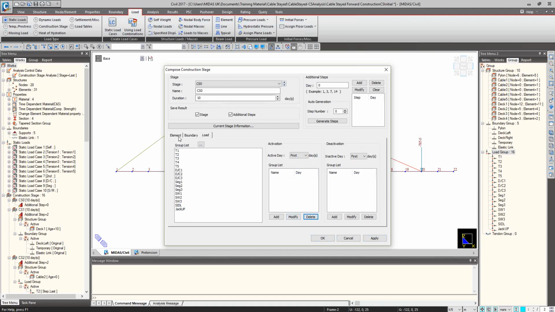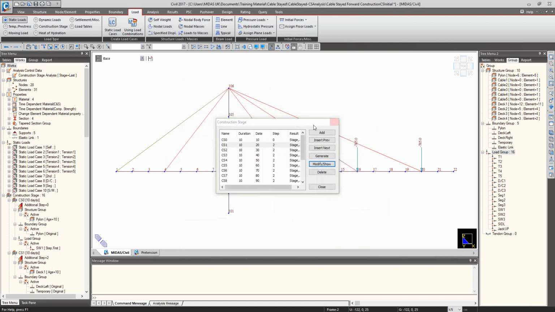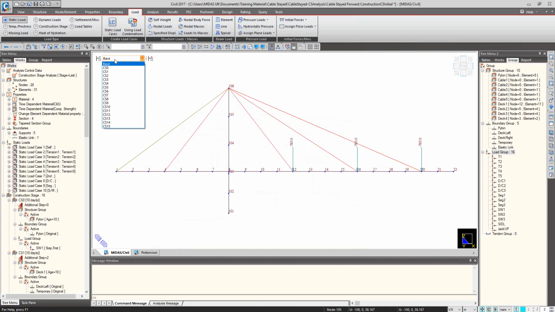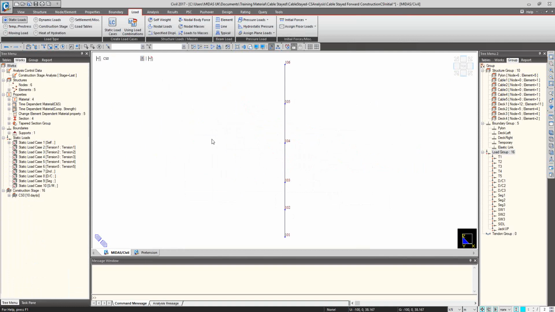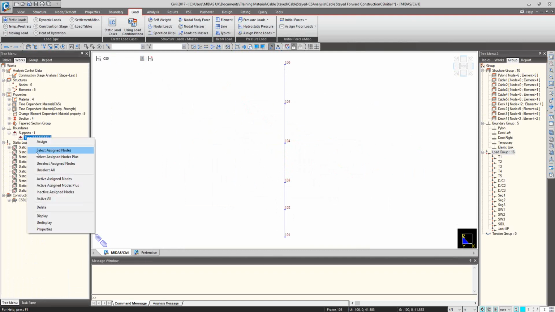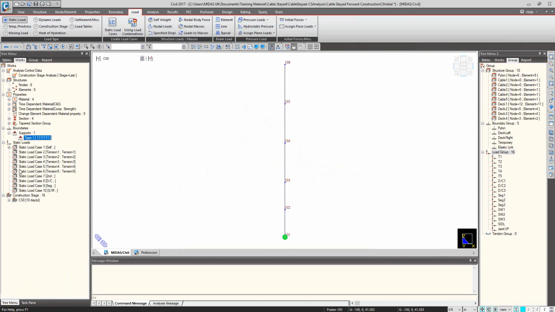Going back to CS0 now, I will activate the pylon, basically repeating the same process that I've done previously. And boundary, I'm just going to activate those. Load, SW1, add, and then apply. Let's see how the sequence has changed. If I go to CS0, now that's what's there. So this is the pylon with its boundary conditions and with the self-weight loading active.